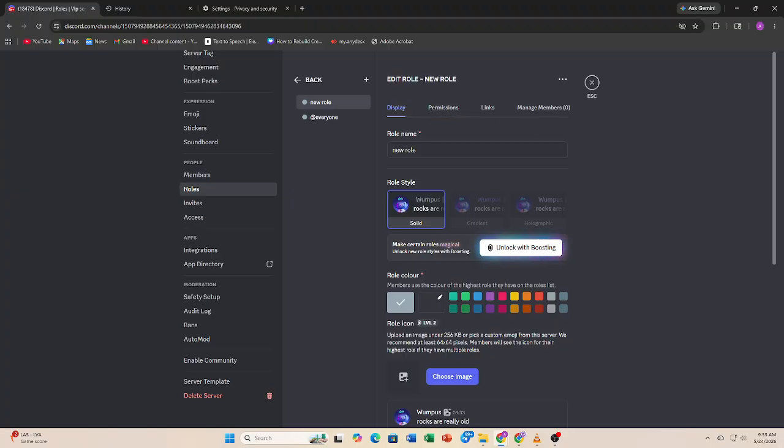And that's how to create a private VIP Discord server setup in 2026. Once you combine exclusivity, automation, and real value, your VIP community can become very powerful.